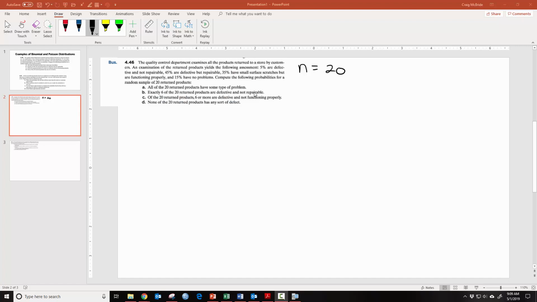The trials must be independent, and what that means is the outcome of any individual trial doesn't affect the probabilities in the other trials. So in this case, because we have a set percentage of things being defective, every single thing returned by customers has the exact same probability of being defective or having no problems and so on and so forth. So the probabilities remain the same. Therefore, the trials are independent.